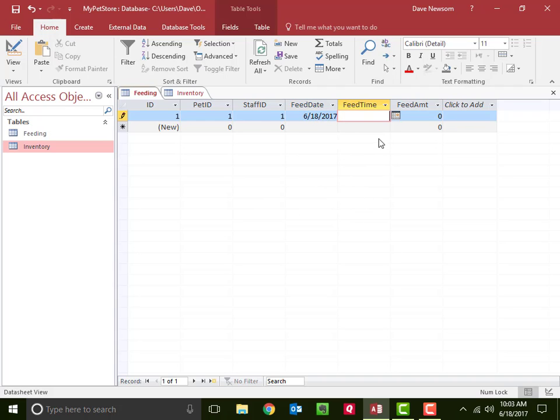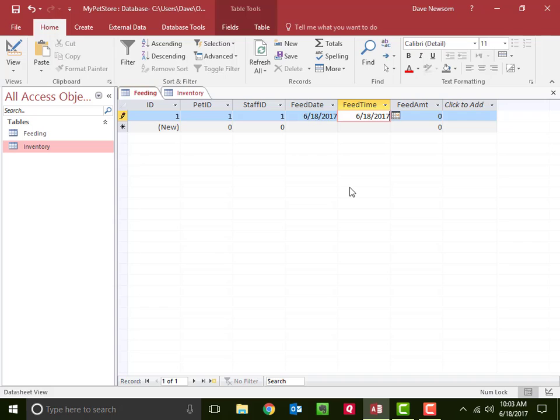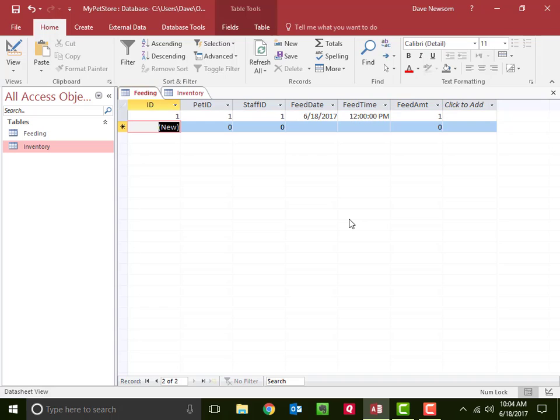And the feed time, if you click the calendar, you notice that a date just shows up because a date time field always references a date. So if I picked today, it's going to put today's date in there as well. But for time, since it's set as a date time field, you can always put the actual notation for time. So let's say 12 o'clock. And it'll show that we fed them today at noon. And for feed amount, we'll say we fed the hamster 1 unit.